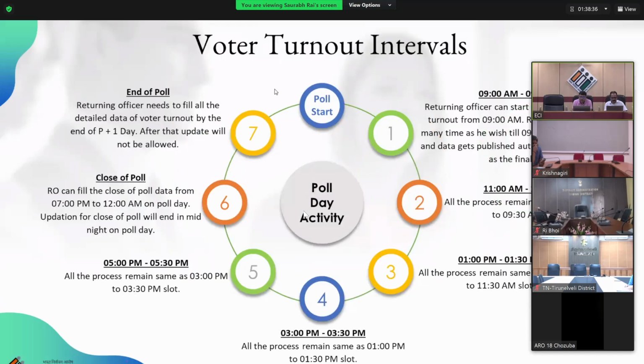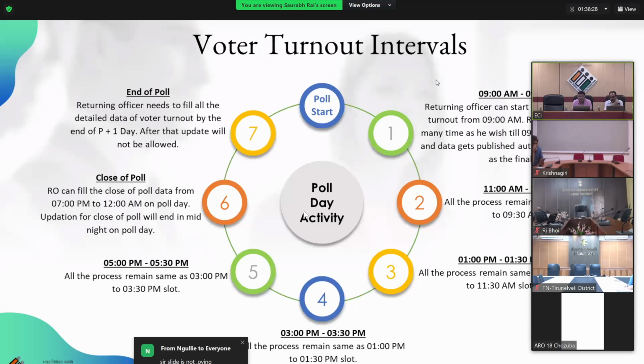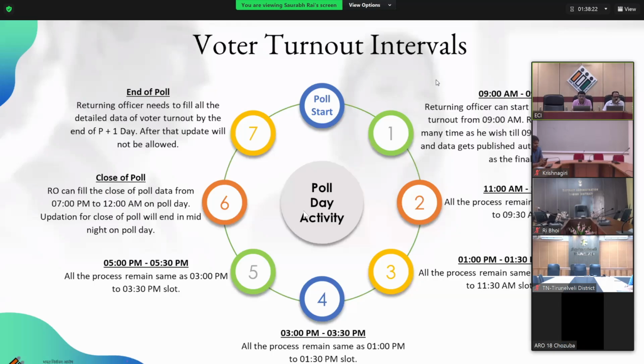Now, if we talk about slots, we can see there are multiple slots which we have created in the system. The first one is at 9 a.m., then second is 11 a.m., third is 1 p.m., fourth is 3 p.m., fifth is 5 p.m., and sixth is close of poll. Seventh is end of poll. If we see the timeline, from 1 to 5 we have a data entry window of half an hour. But the sixth one is the close of poll, which gets enabled at 7 p.m. and will remain open till 12 midnight.